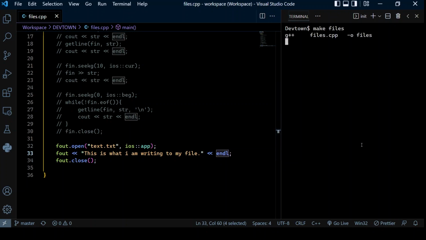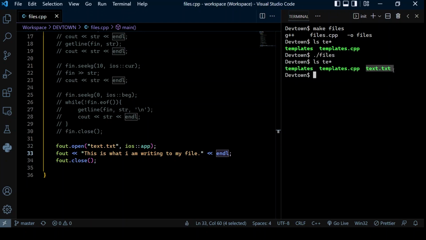So I compile the program, I run it. Actually, let's first see if the file exists or not. So ls star. We see that no such file exists yet. I run the program, then I check again, and we see that text.txt is actually there, and we see that this is what is written onto our file.